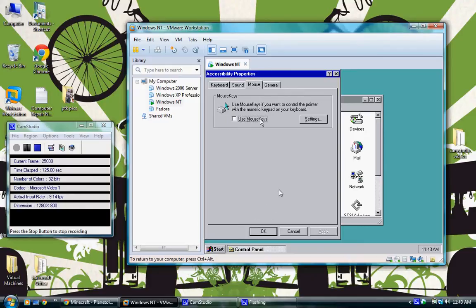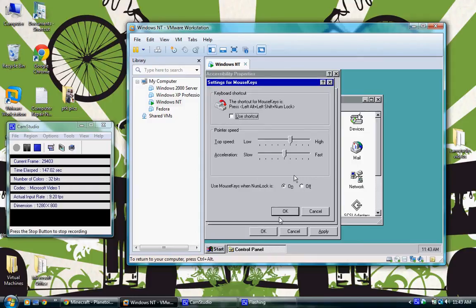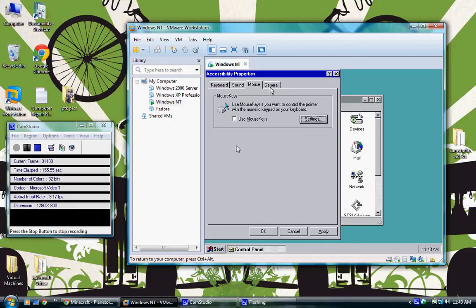Mouse. You can control your mouse with a numerical keypad, like I think it's 8 for up and 2 for down, or 6 for left and 4 for right, or something like that. And you click this to use mouse keys, and you can change how fast it goes, how fast it accelerates. You can also use a shortcut, so you can turn it on without going in this menu, which I actually kind of like. I've used it on computers that I didn't have a mouse for, or like a PS2 mouse. I don't have any of those anywhere.